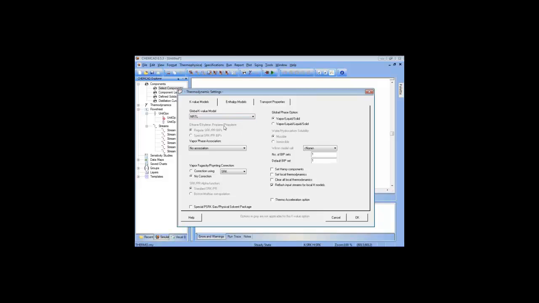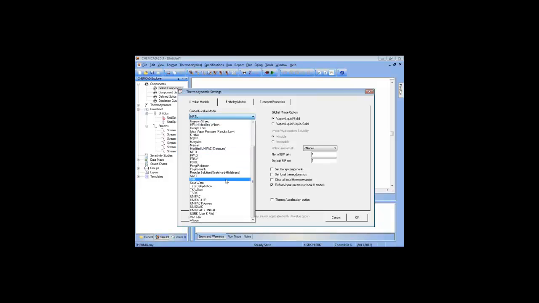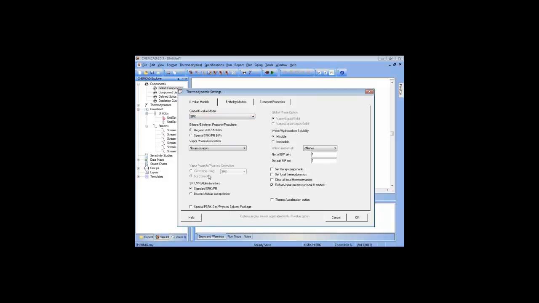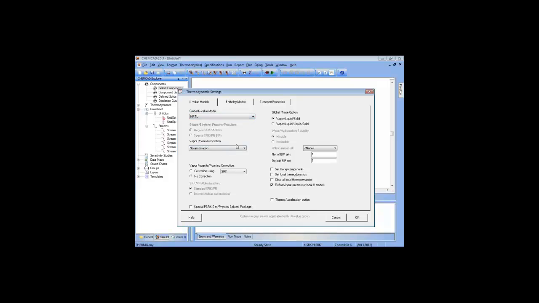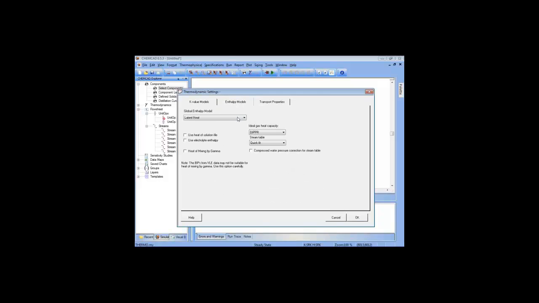And you can see that some of these items on the screen are gray and some of them are in black. Black means it pertains to this, gray means it doesn't. If we change to something like SRK, we see that things shifted. Go back to NRTL for a minute. So we're going to leave it on NRTL, and we pick our enthalpy model. The NRTL model uses latent heat to do its enthalpy calculations, so we've matched that. So we'll leave that. Click OK.